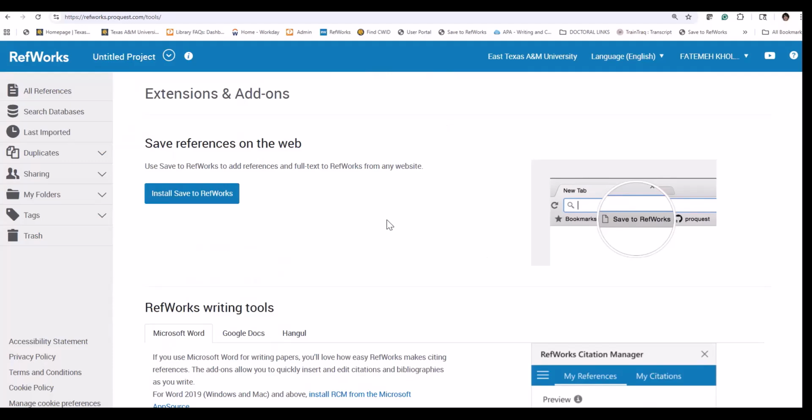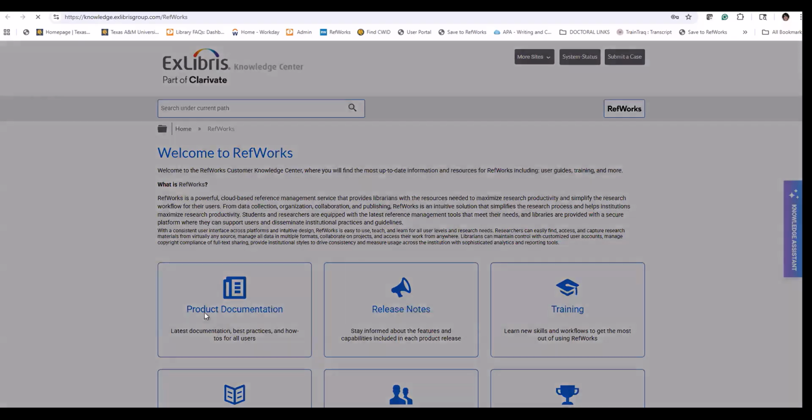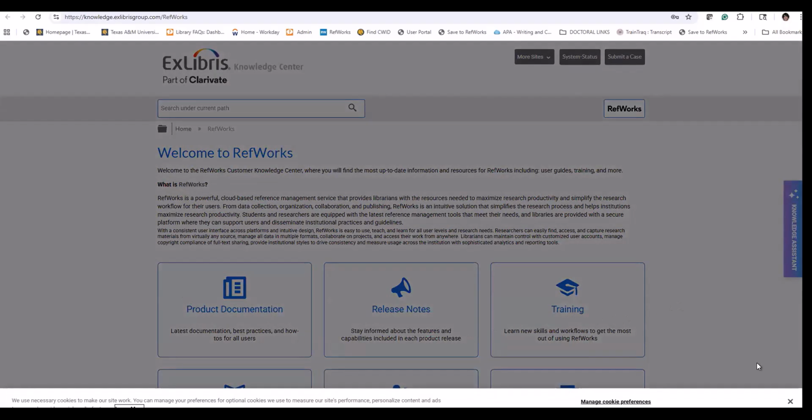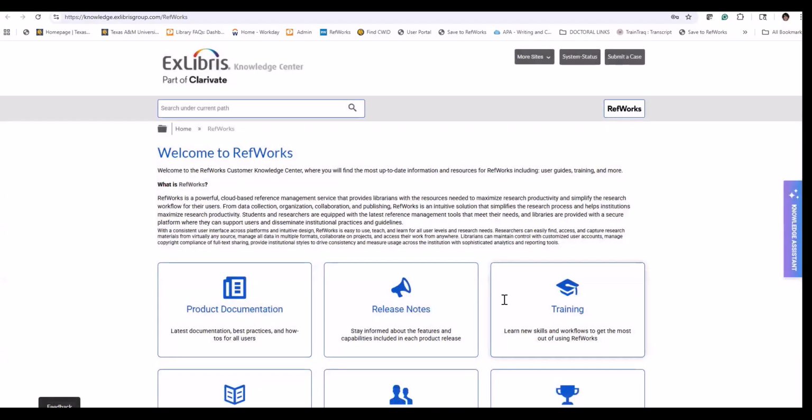If you go to that guide that I introduced to you some minutes ago, and it did not fully answer your questions, you may go to this question mark here, go to Knowledge Center, and here, whenever you go to training, it gives you all the training on how to use RefWorks, okay? Do you have any questions?